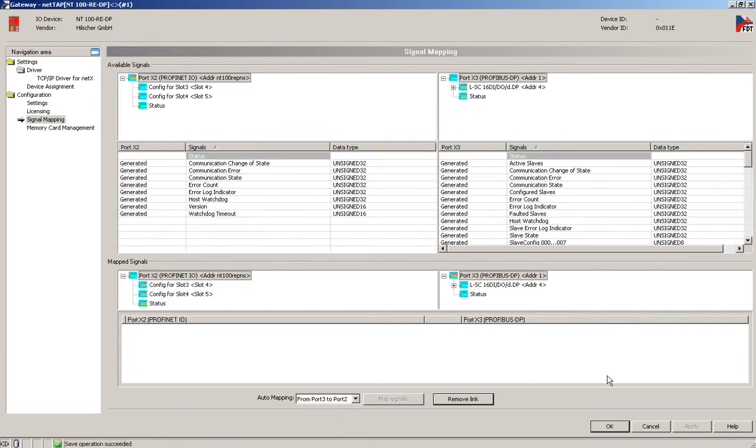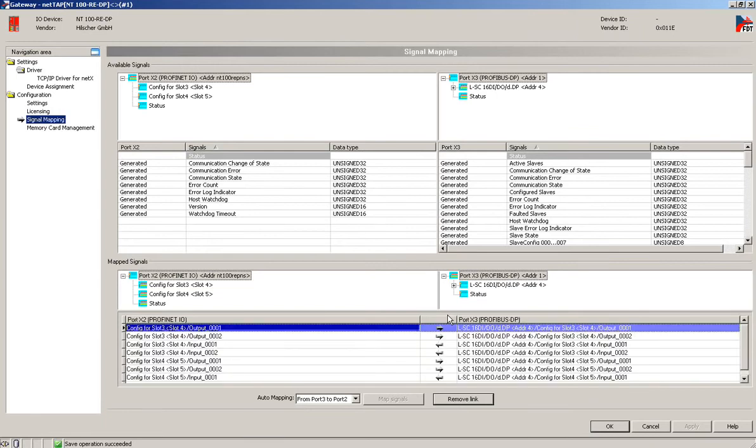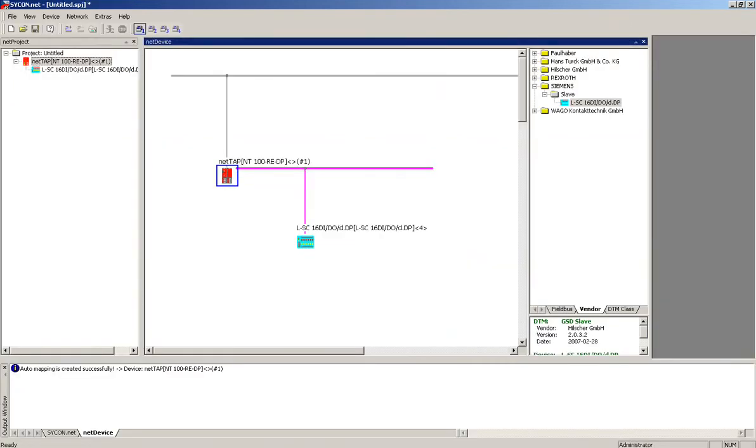Press apply and there you go. Cycon will automatically map all the inputs and outputs found from the left port to the right port in a one-to-one mapping. So this is all about the I/O mapping configuration. The gateway has now been set up properly.